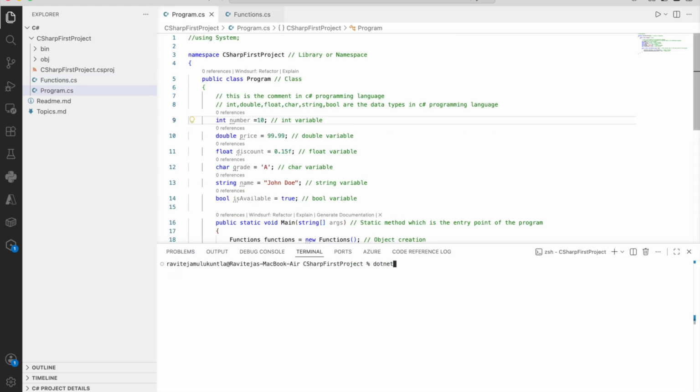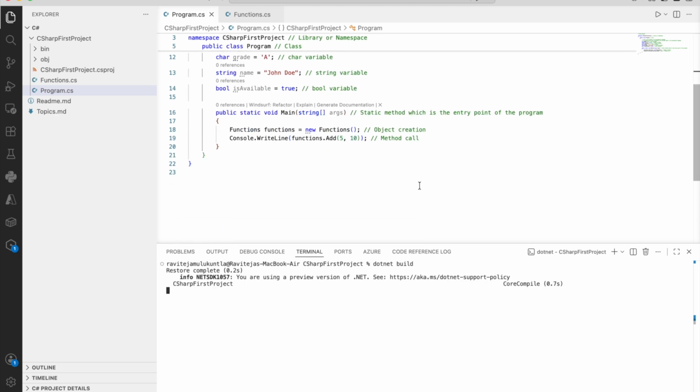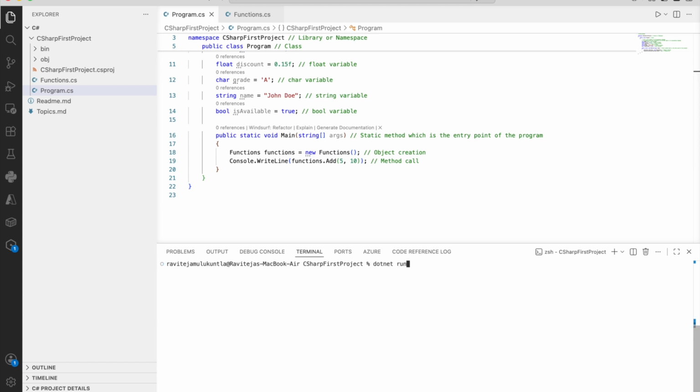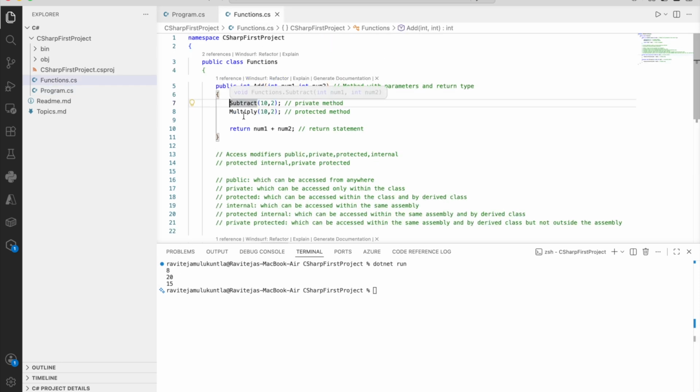Let's dotnet build, then dotnet run. So you can see it is calling the subtract method, then the multiply method, then it is returning this add.